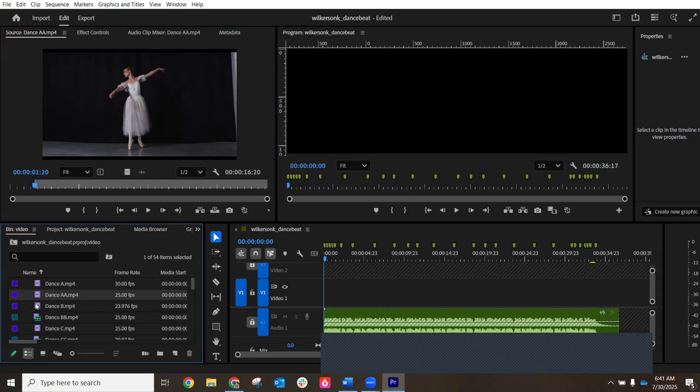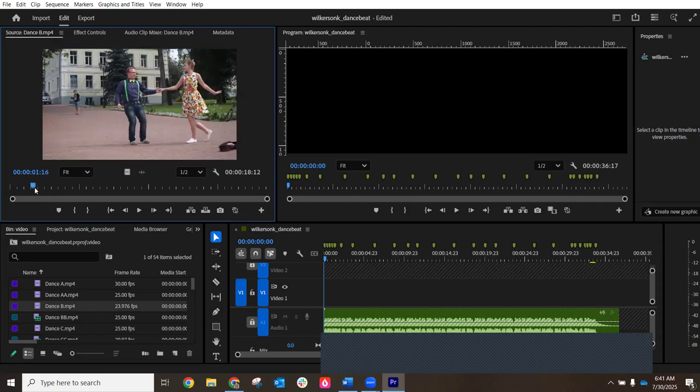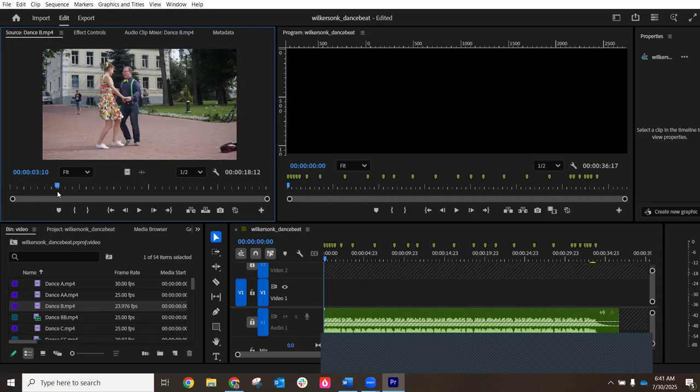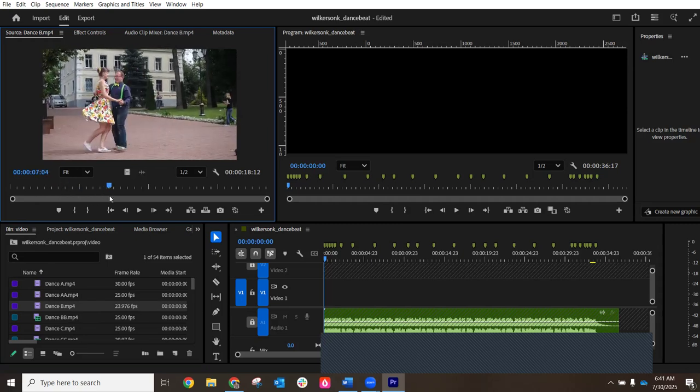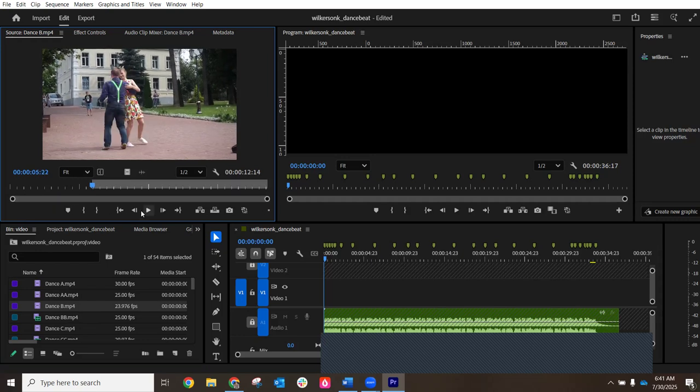Now I'm going to do Dance B, and I'm going to do it kind of like when she does this twirl. So I'm going to do it starting there and I.